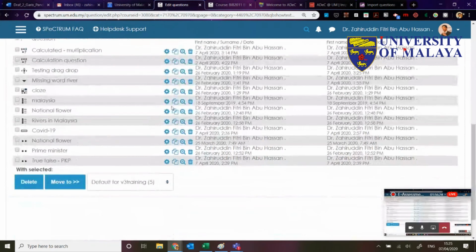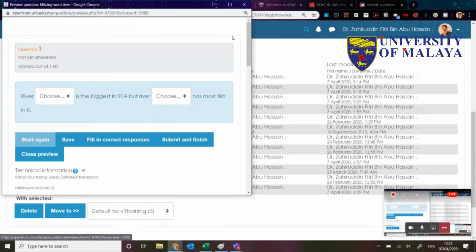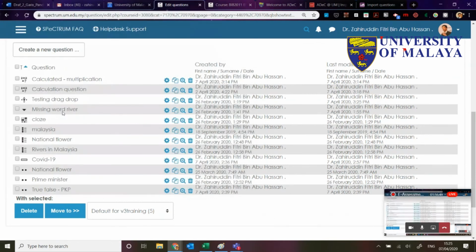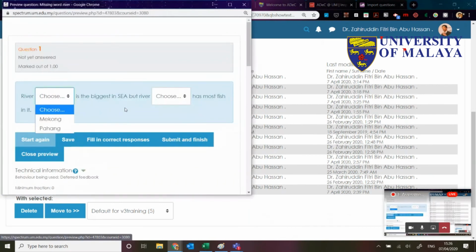Another interesting type that I want to show you. This is going to be the last one because we are running out of time. We have 95 minutes. So this is the missing words question. The preview of this is like this. The students can choose the right answer from the drop down menu.